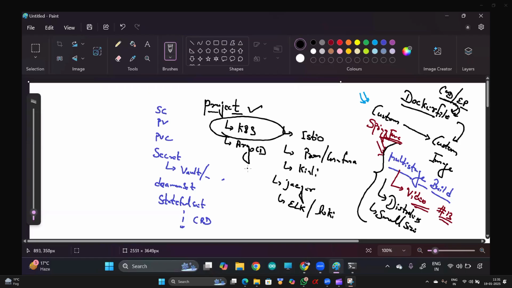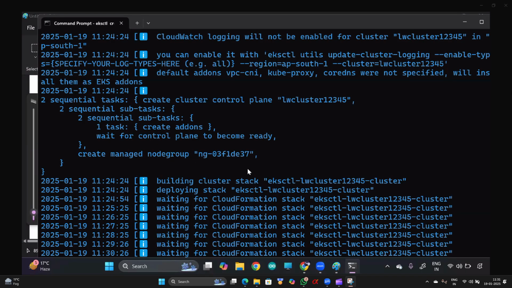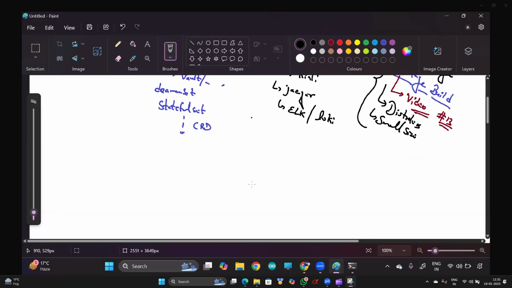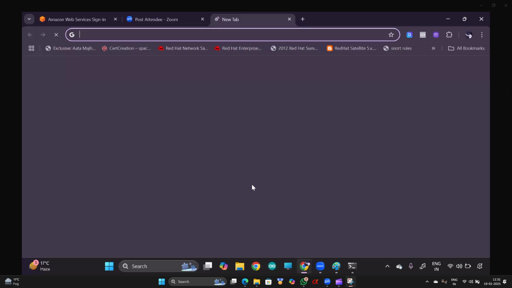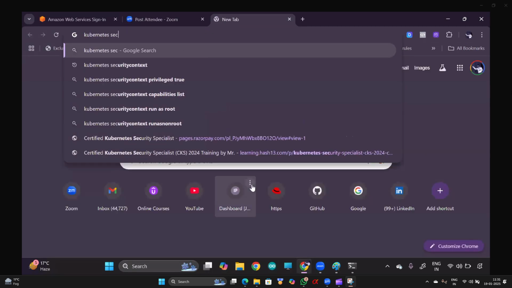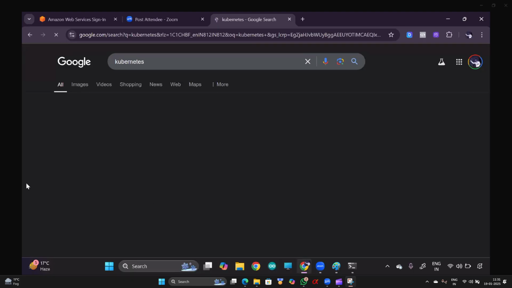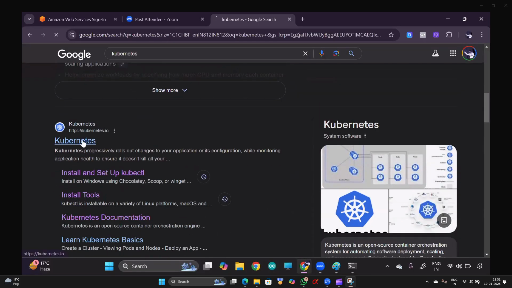So let's continue with Kubernetes. My setup is still going on, that's okay. So now what we are going to do, the way I explained to you in my last class. First of all, Kubernetes is an open source tool started by Google, then it became open source, and so on. So that's what you know already.